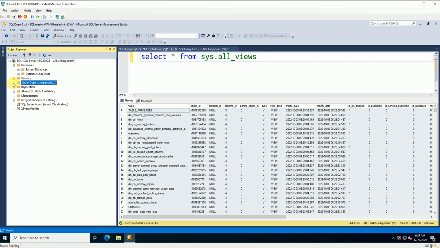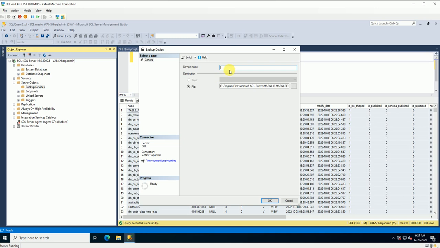I will be covering just the few topics which are important. So this is a backup device. Now if you would like to take the backup for this SQL Server, you can right click here and set up a new backup device. And now you can schedule your path. You can set up the path here, and you can give the device name where you want to store it.